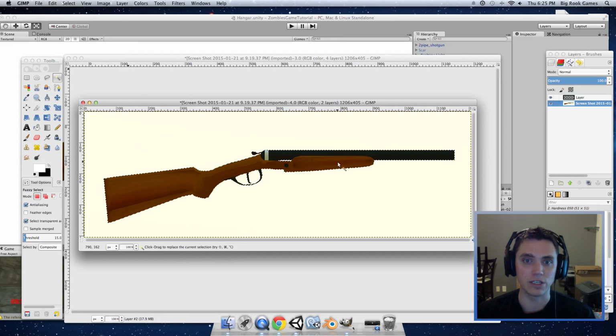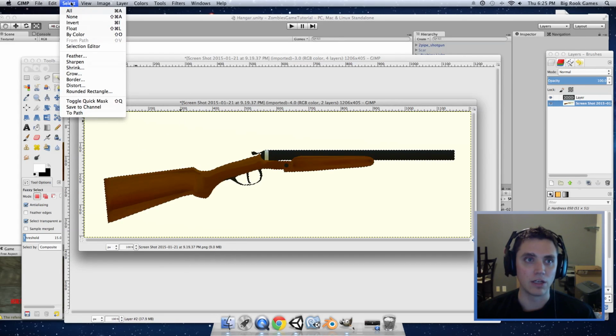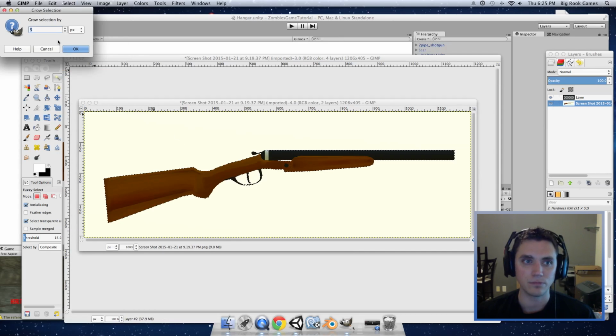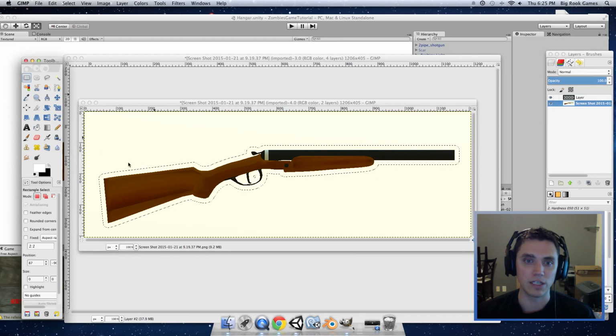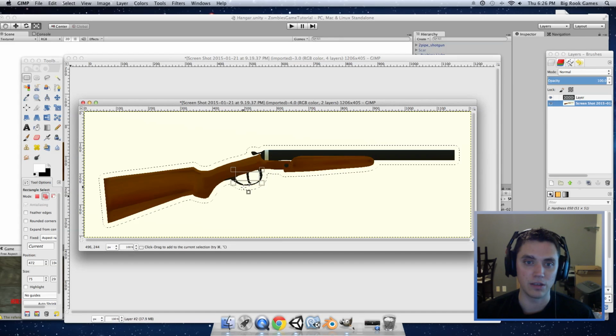Undo that, so select your gun only again and go to select, grow, and on here I'm going to do 15 pixels. So now we have an outline of the gun, and I'm going to deselect this little selection here, add to selection, and go over that.